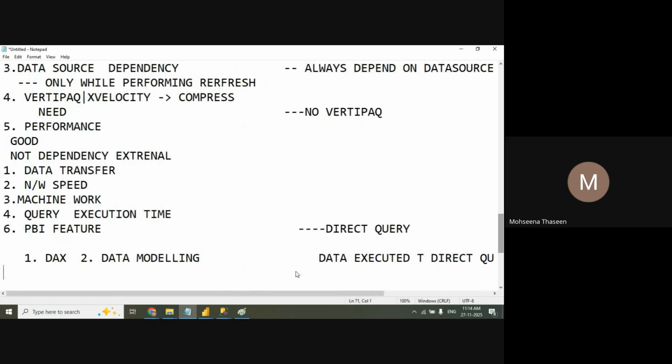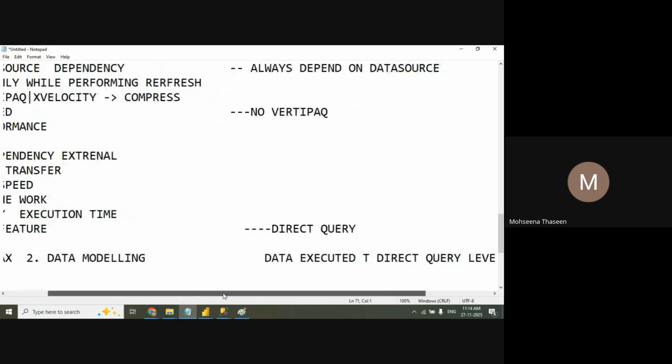Okay, everyone with me or not? These are the major changes you can see. Now let me go with your direct query. Let me connect with your live data.